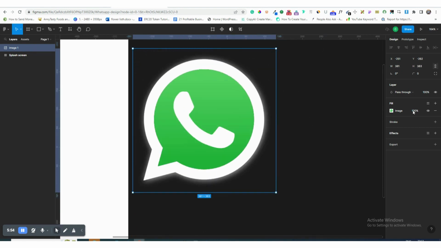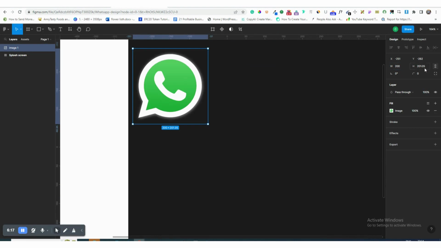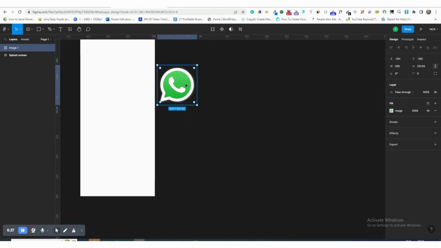But I want to resize from here. I remember that maybe day one or day two, I told you about constrain proportions, where I said that when you select constrain proportions here, whatever size you apply to the width, the height will automatically adjust to meet it. So if I come here and do 200, the height is telling me 201.05, because that is the best size for this. You understand? So let's say I'm working with 200.